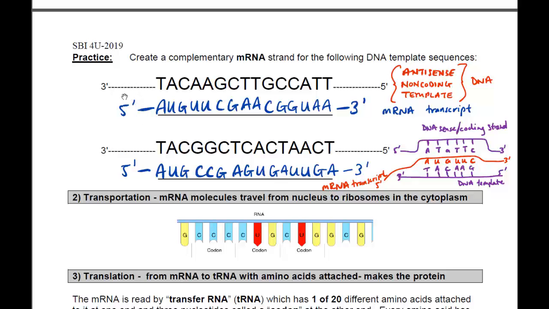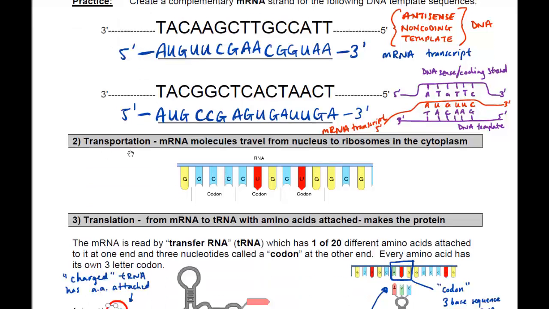Don't forget to write the primes. The primes matter because they tell us the direction and they tell us that this is a sense strand, mRNA sense strand. Please, please, please remember to do that. So that's it. That's transcription. Super easy. You're going to be doing lots of this over the next few days. Okay. Then we can go through some transportation.